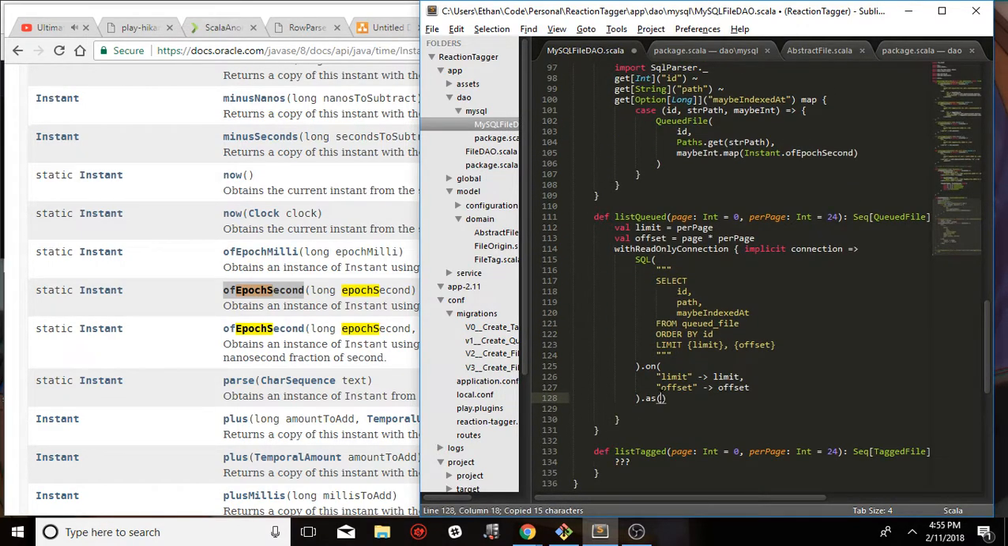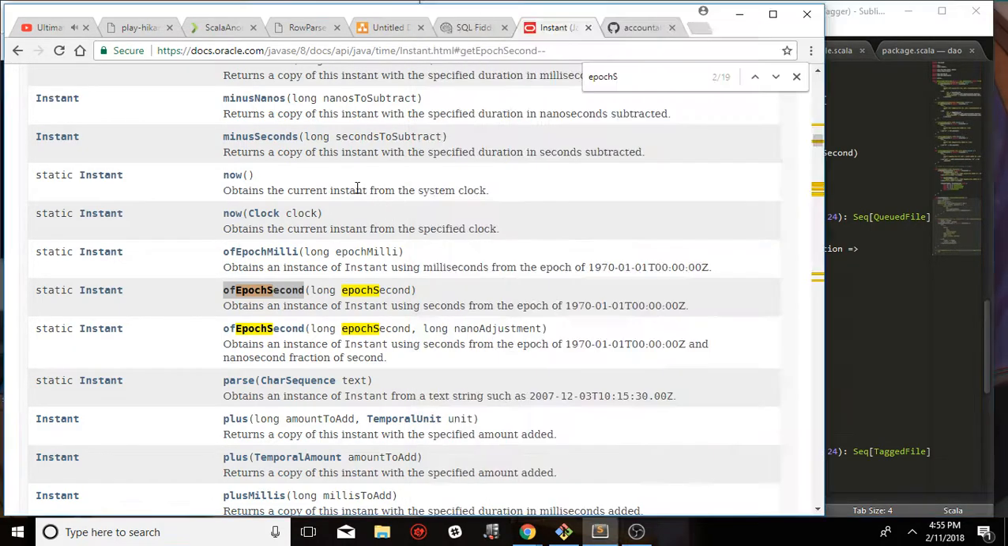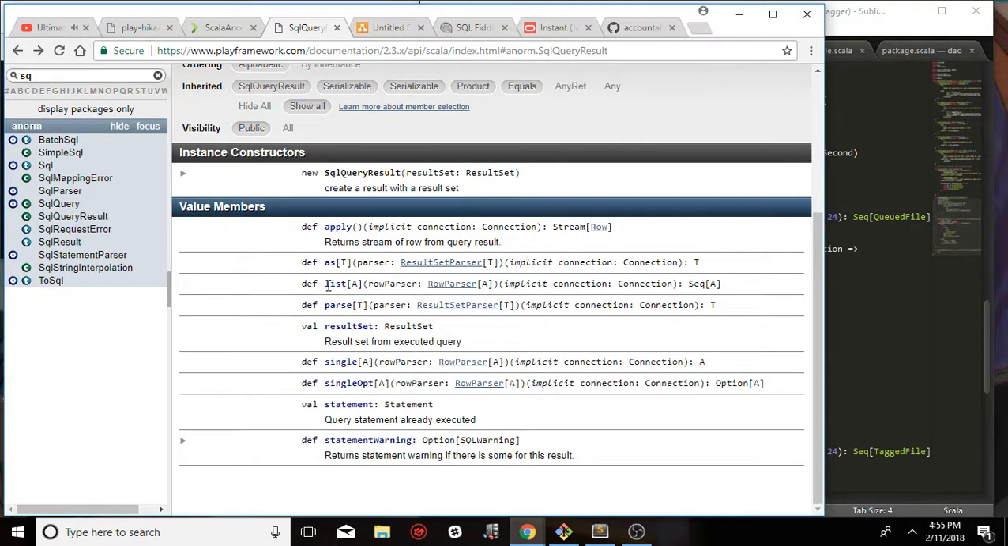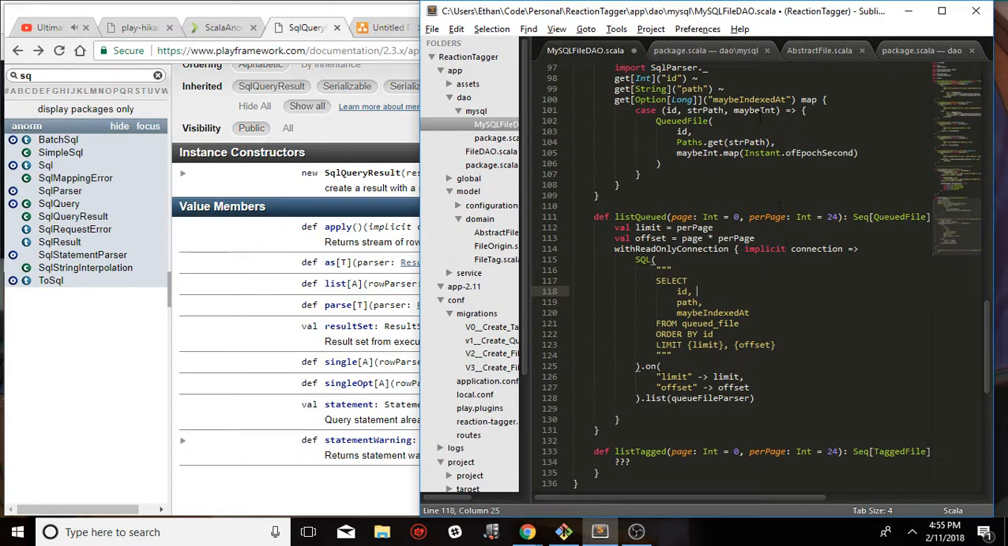And yeah, so now we have that, and that should work. And so we do this, and actually we do list. Because it's going to be our SQL query result. And we're going to call list with the row parser, and it's going to give us back a sequence of A's, which will be, in this case, a queued file. Provided that we did that right.